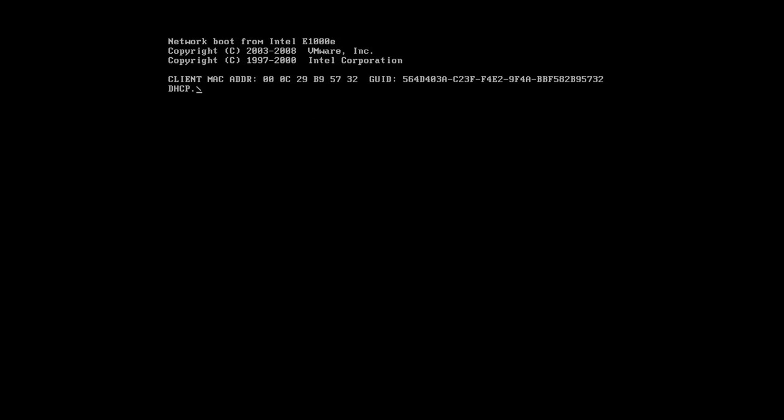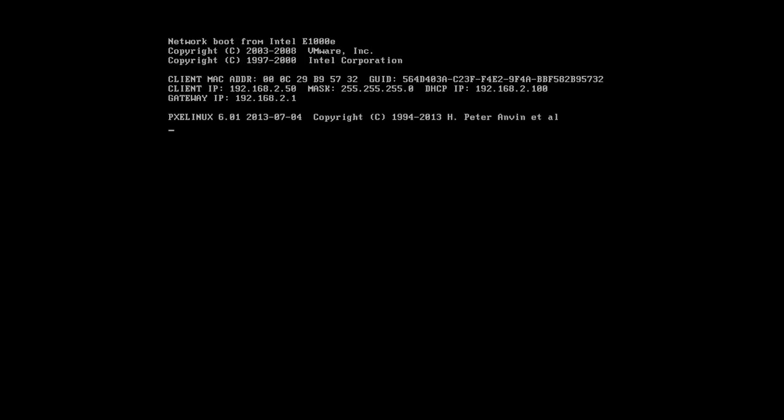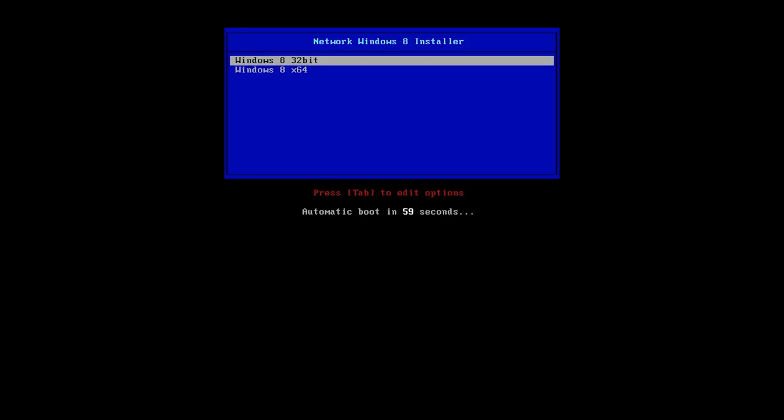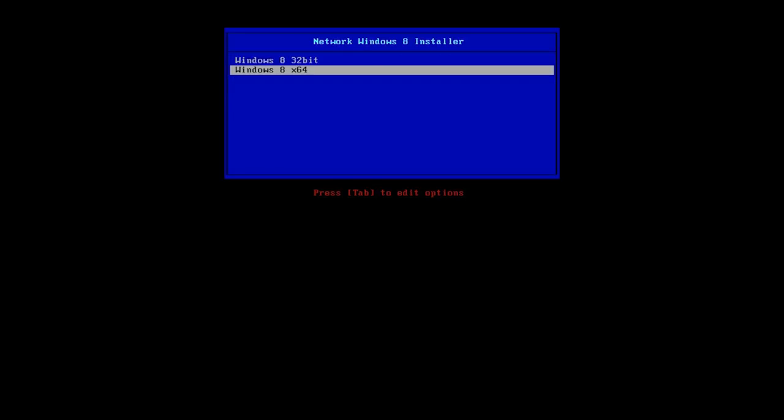Once F12 is pressed, the computer will attempt to boot from the network. Notice that it will automatically obtain an IP address and automatically download PXELinux. Once loaded, the menu screen will appear. The 64-bit and 32-bit options will appear. In this case, I will select Windows 8 64-bit. You could also add recovery DVDs here to the menu if you wanted to.